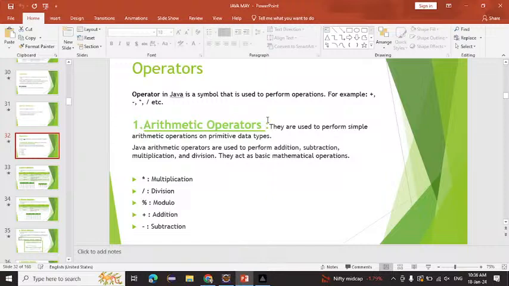So which are the primitive data types? Integer, float, double. These are all primitive data types. So arithmetic operators are used to perform operations on the primitive data types. And which are the examples of arithmetic operators? Multiplication, division, modulo, addition, subtraction.